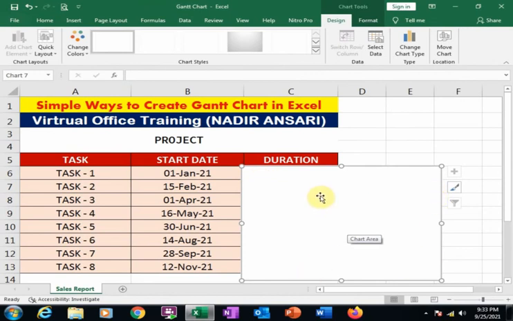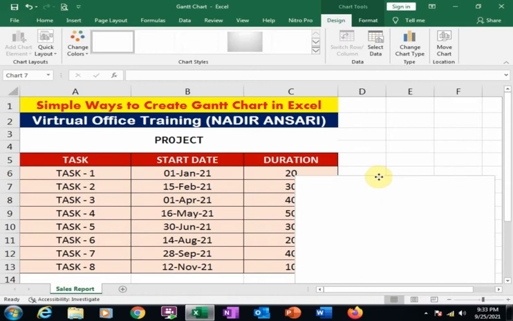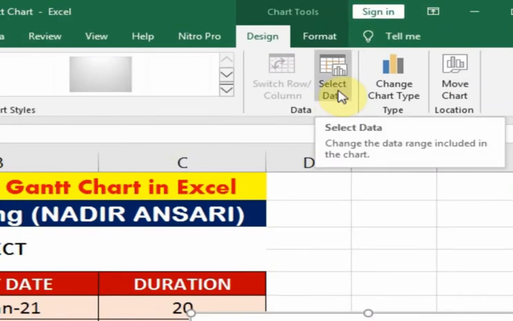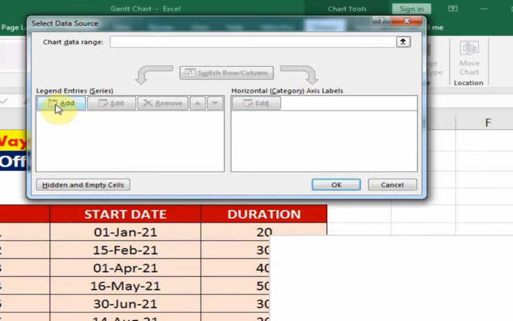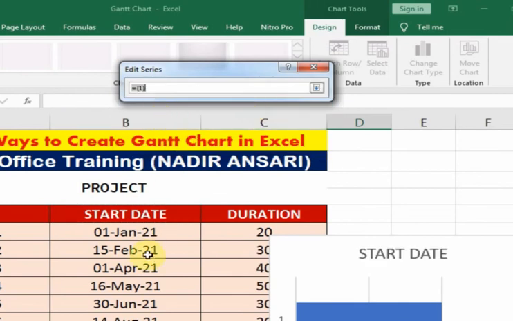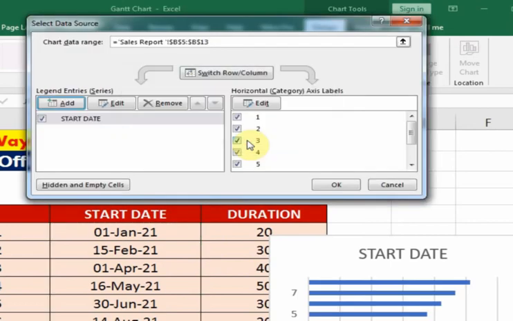Now I have to add the data. How can we add the data? Just click here, Select Data, and here is the option Add. Just click Add, and in series name just select the start date, and series values are these dates, and click OK.